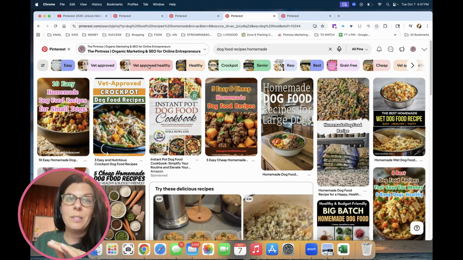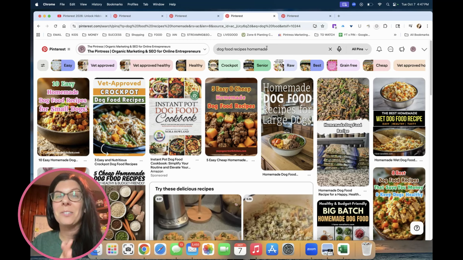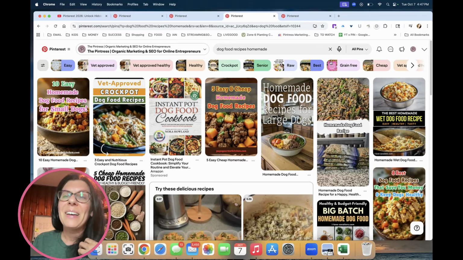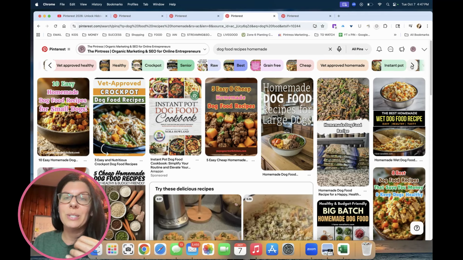And all of these things that are in these colored bubbles that you see at the top there, those are the longer tail keywords that are trending for this keyword. So that's a lot. I know it's a lot. I'm sorry. But you want to use all of those in your pins, in your boards, in your descriptions, because those, again, are what your audience or your potential customers are searching for.